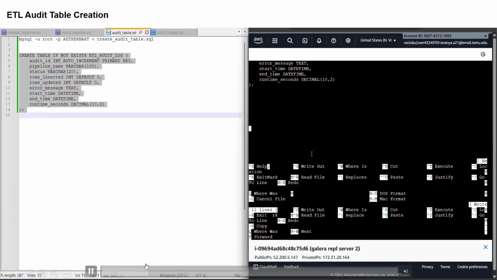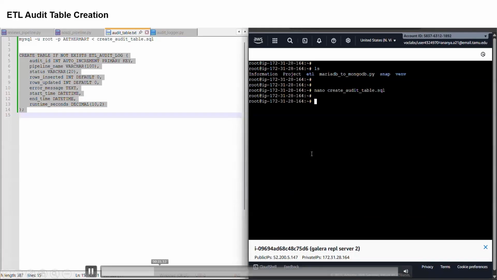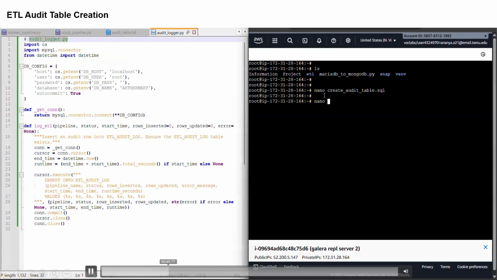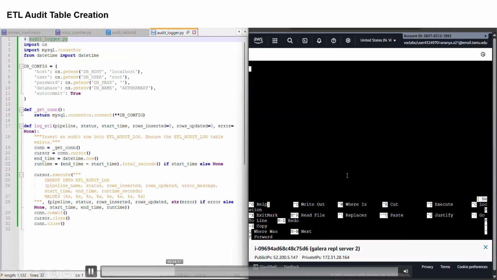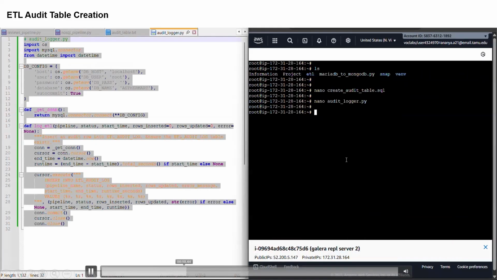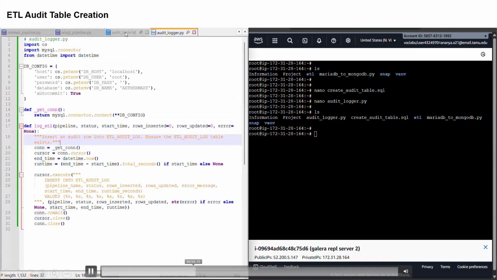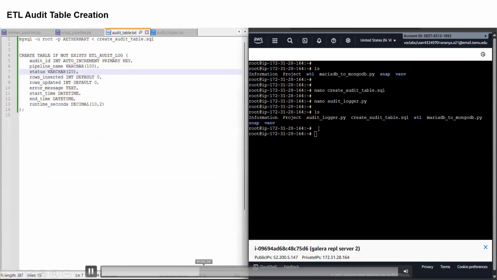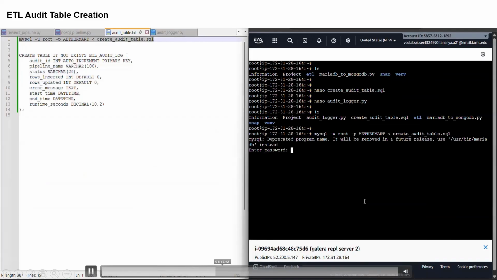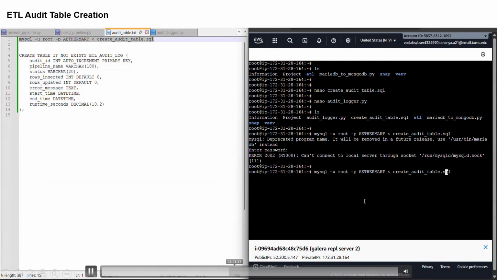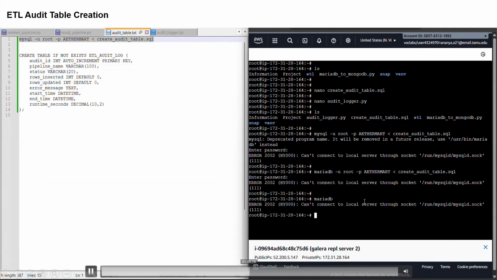Now I have this helper file, log. Just paste it here. Now I have both these files. So I will just run this file to create the audit table. Here I'm running it using this command.